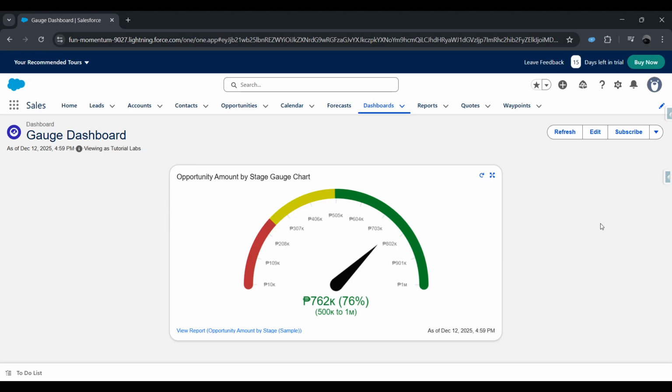And that's it. You've successfully created a gauge chart for your Salesforce dashboard that visually tracks your key metrics and helps you make data-driven decisions quickly.